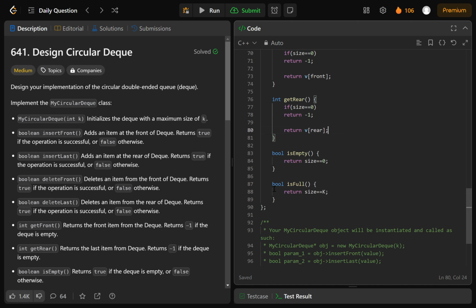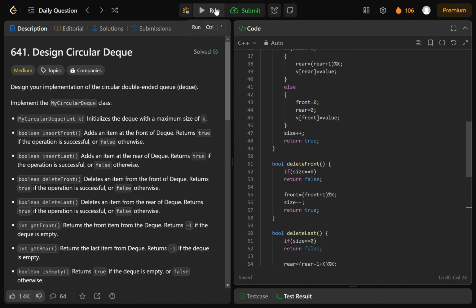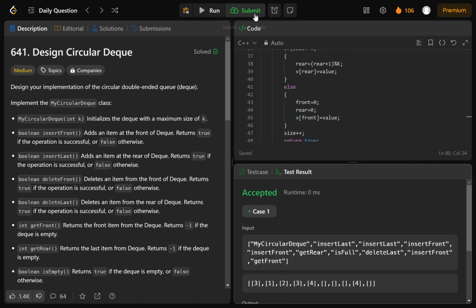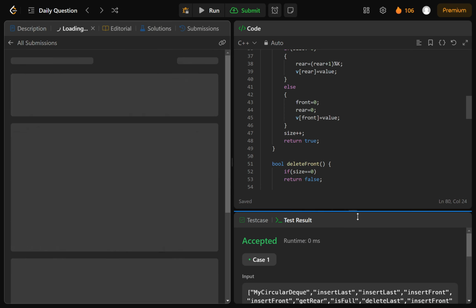Okay, looks fine. Let's run this. Let's see if there is any error. Okay, let's submit. Seems like my internet is slow. Okay, so the code is accepted.